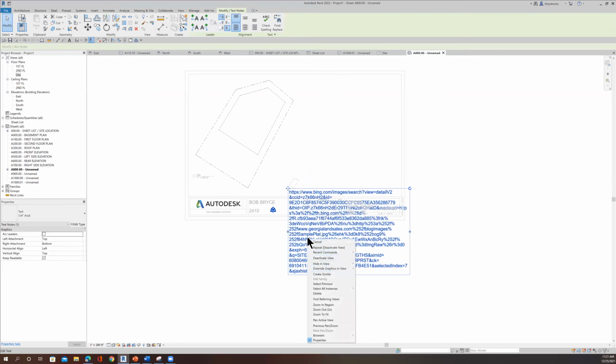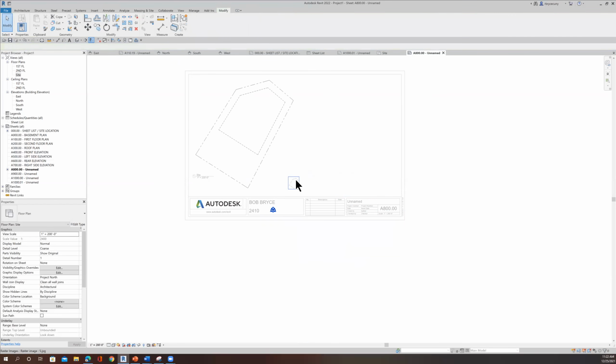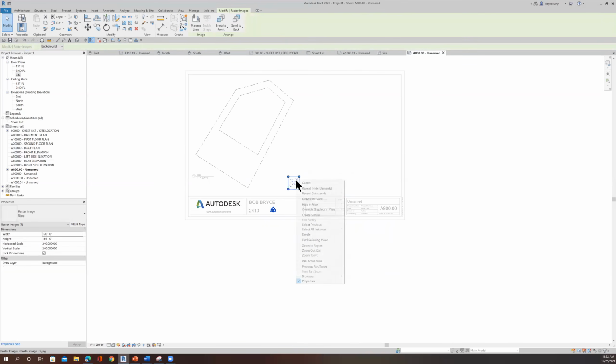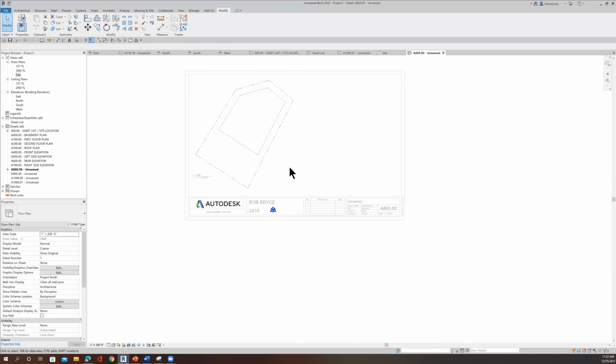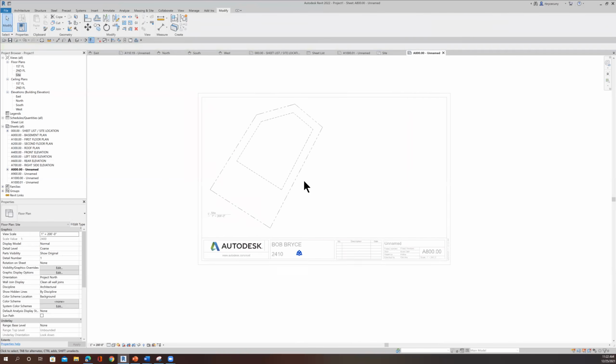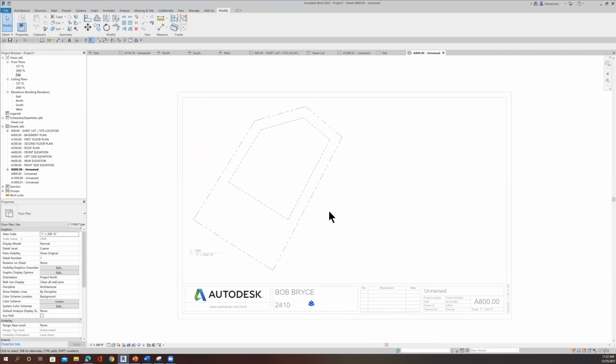So I'll right click with my mouse and say hide in view element. And I don't want to see this. So I will highlight it, right click with my mouse, hide in view element. And then I want to double check my work.